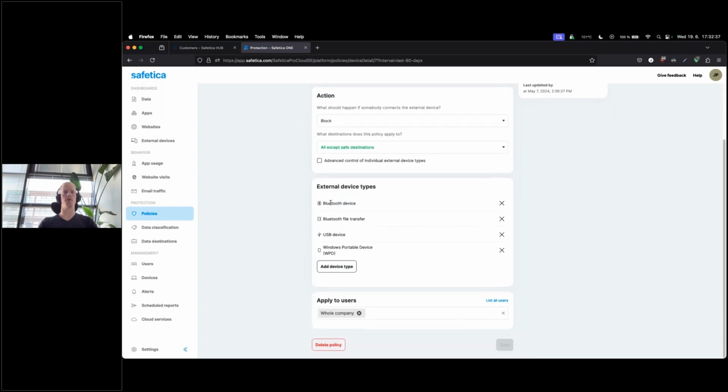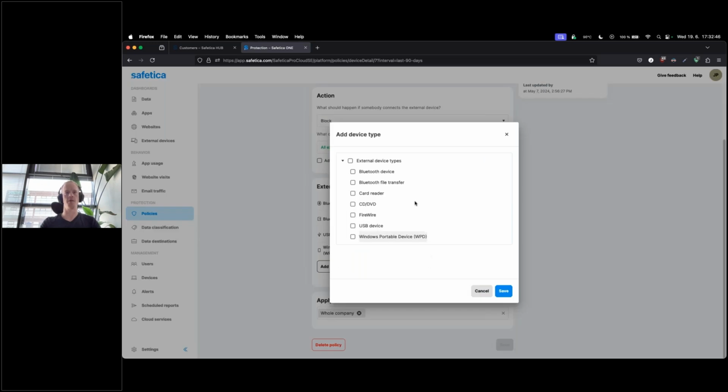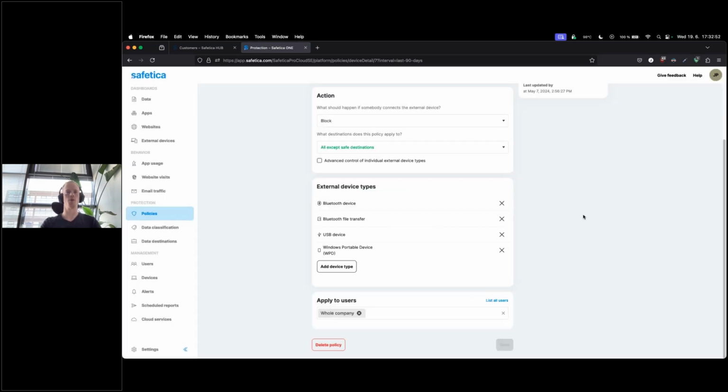But for example, we can restrict the transfer via Bluetooth devices being connected, Bluetooth file transfers, USB, Windows portable device, and we can see a few other things here: card readers, CD, DVD, FireWire, and so forth. So we can either outright restrict the usage of these things, or again, we can allow only safe destinations. If we have a company approved USB stick we want to use, we can have that in the safe destinations here.